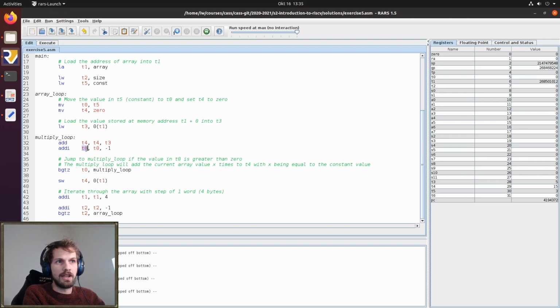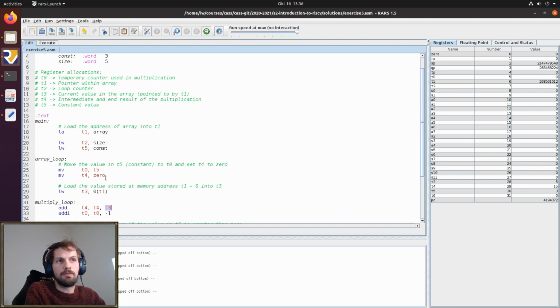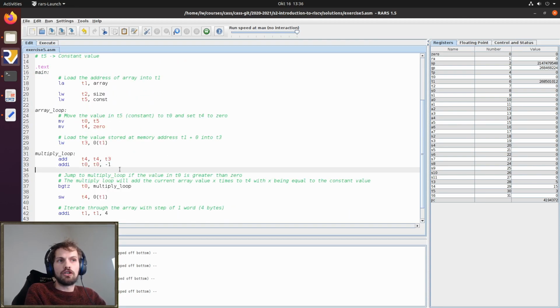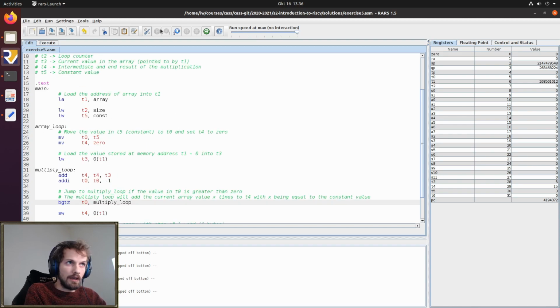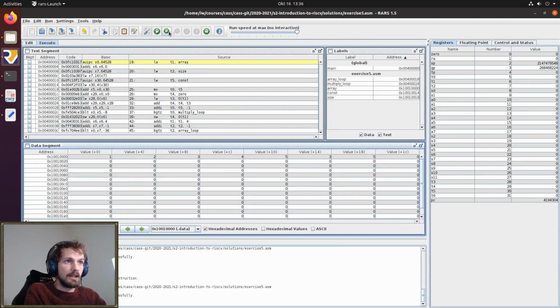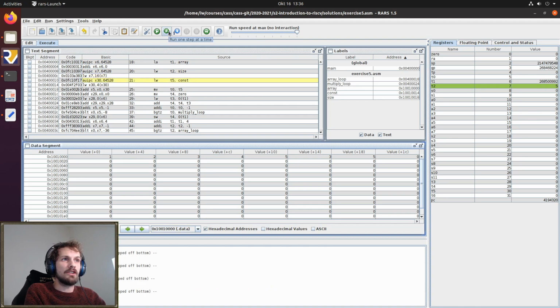We start with T0, we initialize that to the value b. We do that right here. That's the constant by which we're going to multiply. So we're going to do the array element times the constant, a times b. T0 will thus be initialized to the constant value. It will then be decremented by 1. And each time we decrement this by 1, we make sure to add to our intermediate result the value of a, which is the array value. So, to make this more concrete, I'm going to single step through this code. Let's go right up until the multiplication loop.